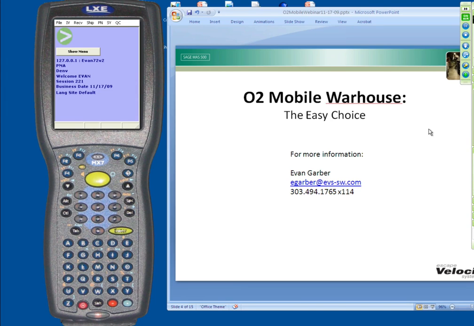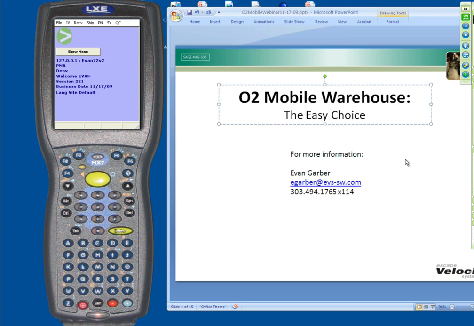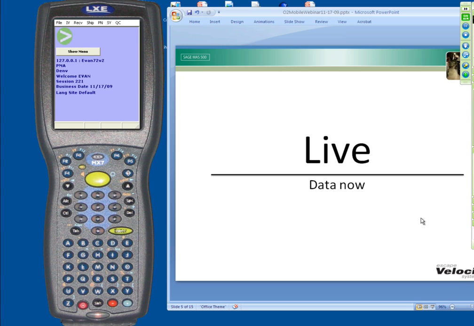Today, we're going to be talking about the O2 Mobile Warehouse, the easy choice. The O2 Mobile Warehouse was developed specifically for MAS 500, the Sage MAS 500 ERP. And today we're going to talk about three concepts that make the difference between a mobile warehouse solution that'll help your company and one that'll be very difficult for your company to use.